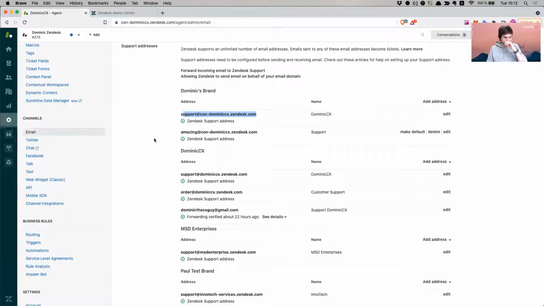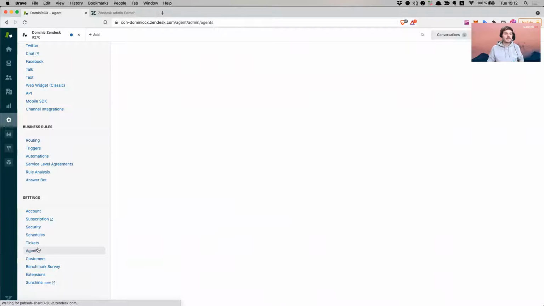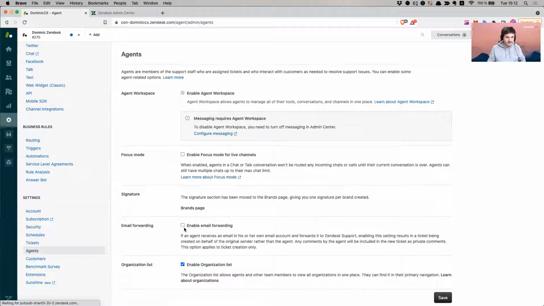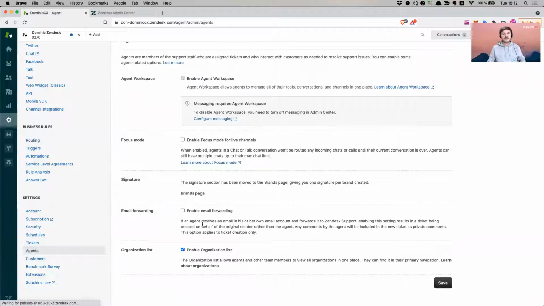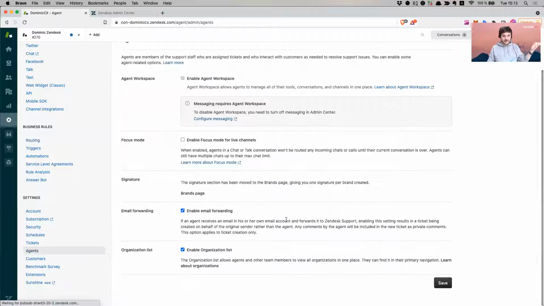But there is another trick. If you scroll down to settings, agents, you can enable forwarding. What this means is if an agent receives an email in their inbox, they can forward the email inside Zendesk to the support address and a ticket is created directly on behalf of the person that has sent them that email. If you enable this and save it, you'll be able to create a ticket on behalf of the original sender, and any comments by the agents will be included in the new ticket as private comments.